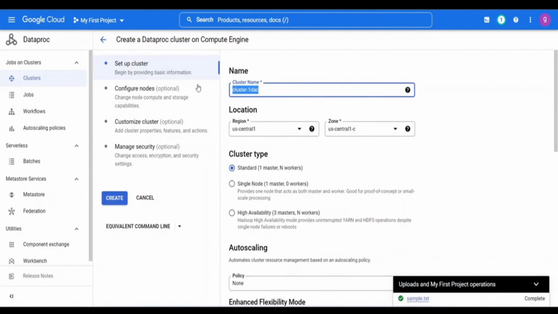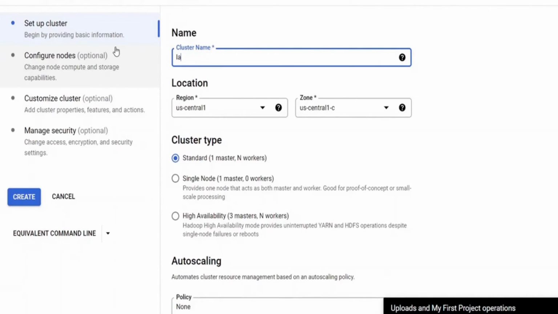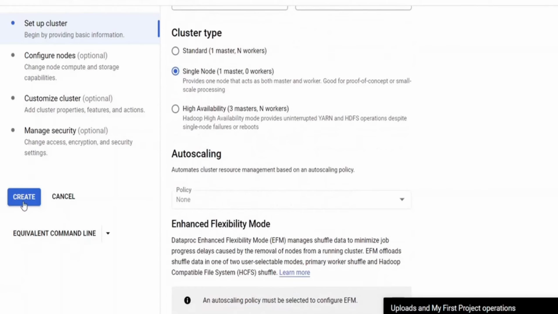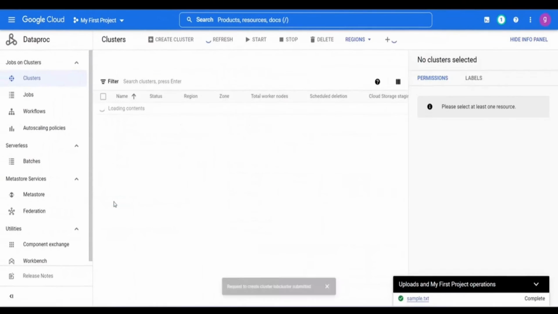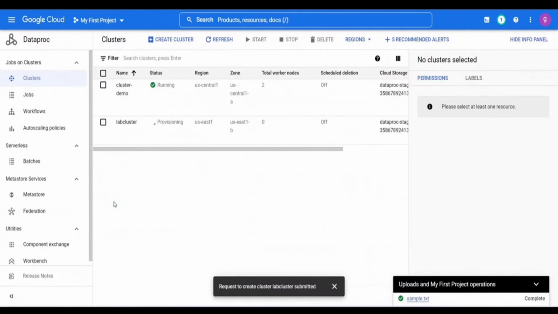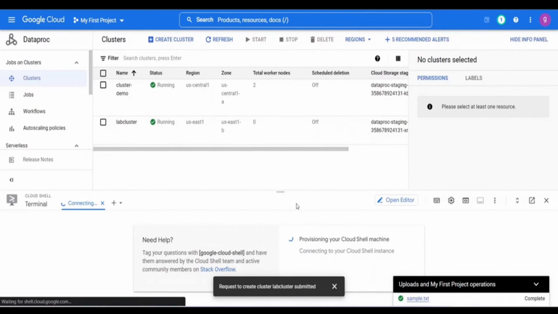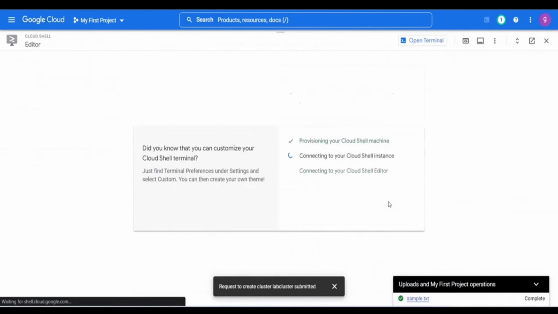Pick the same region here that you used to create the GCS bucket a moment ago. So for me, that was US East 1. We'll change the cluster type to single node. We'll leave everything else as default and then click on Create. We don't have to take any extra steps to install the cloud storage connector. It's included by default. We just have to choose to use it when we submit jobs.